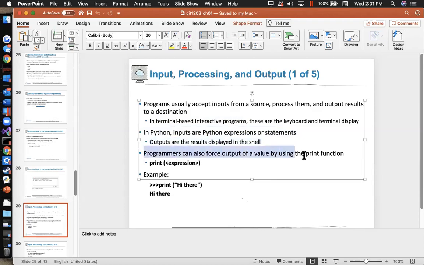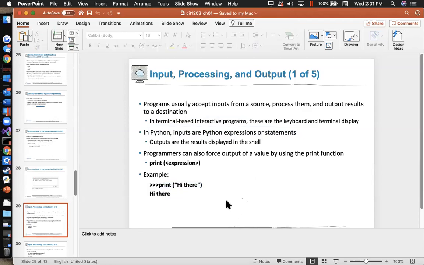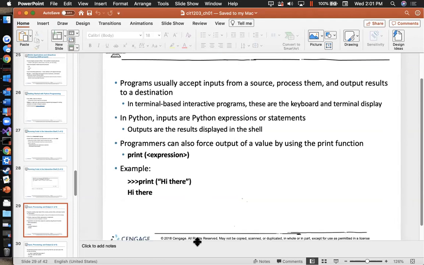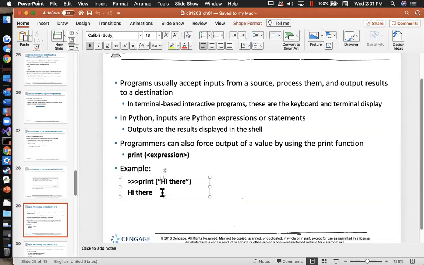Programmers can force output of a value by using the print function. So if we went to the shell and we typed print hi there, then it would print hi there. Except the creator of these slides did not take great care to make sure that everything was perfect. And one of the problems they did is that they let PowerPoint put in these matching quotes. Matching quotes don't work in a programming language. They look nice and pretty.